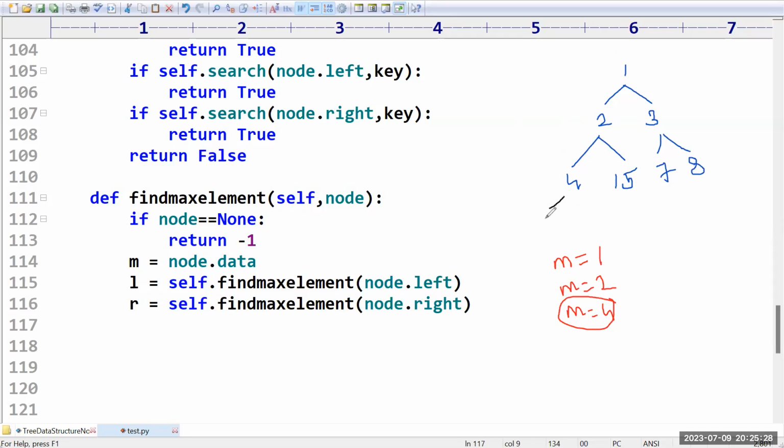So its left subtree is none. Its right subtree is none. It will return -1 as a max. Now I will remove this one also. Better to explain from the ground level.